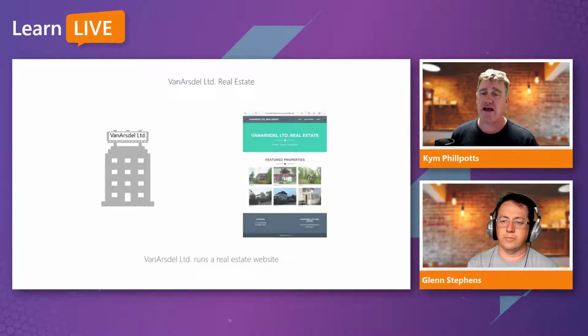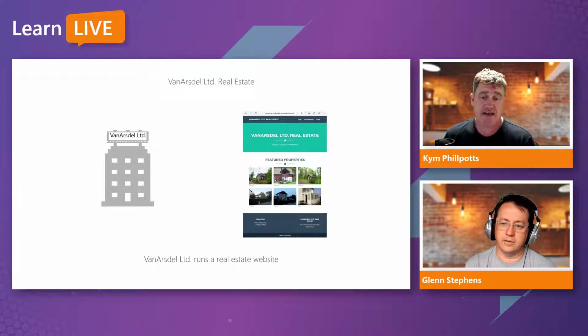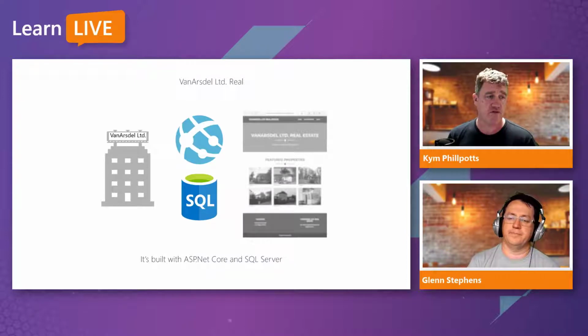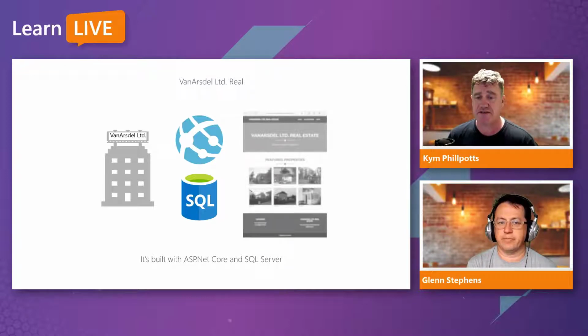The scenario is a fictitious company called Van Arsdale. It's in the real estate business. It runs a lovely little website where they sell real estate. The project itself is built in .NET Core. It uses SQL Server as its database. It's pretty much a common combination for a lot of applications. You've got a website, and you've got a SQL Server database as well.